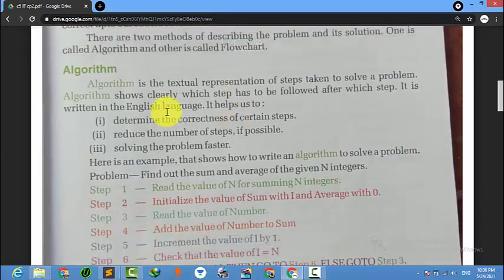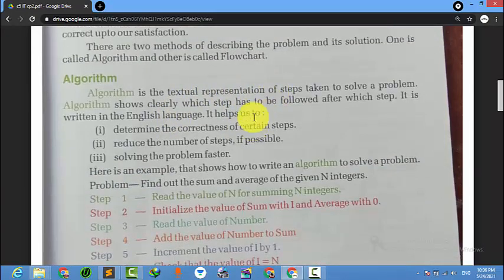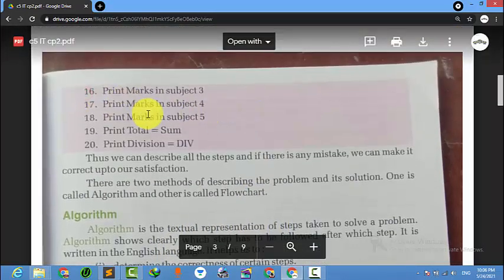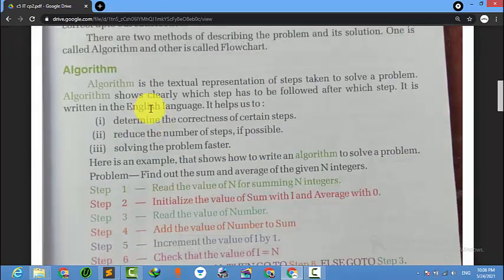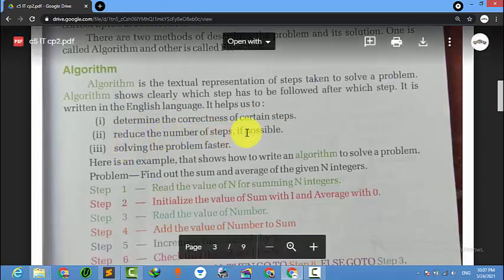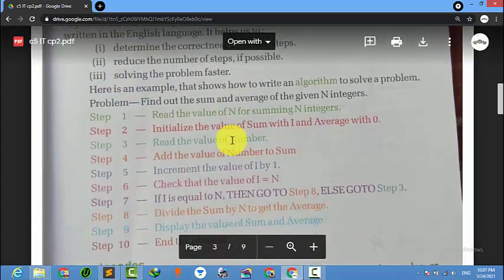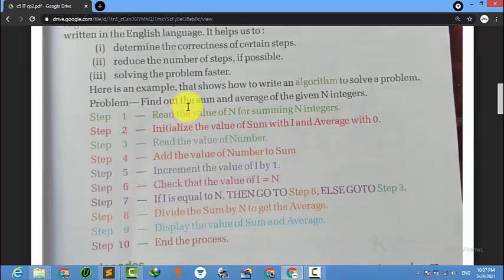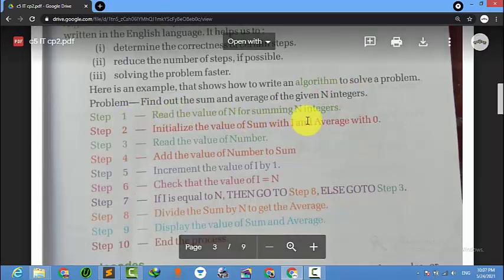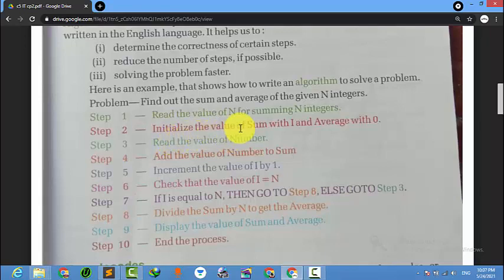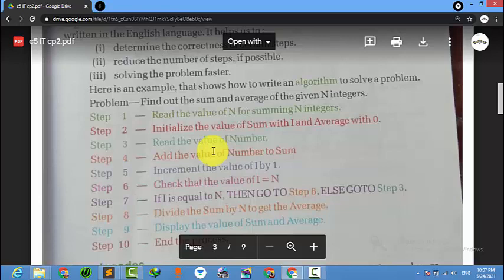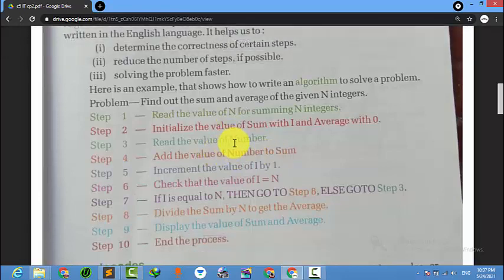So what is an algorithm? Algorithm is a textual representation, as I have told you. It is similar to English, written in English; determine the correction to certain steps, reduce the number of steps if possible, solving the problem faster. They have given: find out the sum and average of the given n integers. N integers means some numbers, okay. Read the value of n and the n integers. Initialize the value of sum with 0 and average with 0. Read the value of number, add the value of numbers. So this is the complete process, okay.